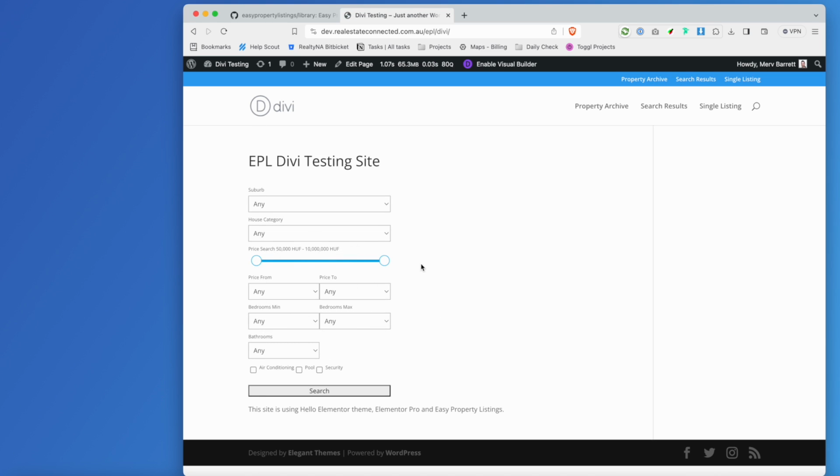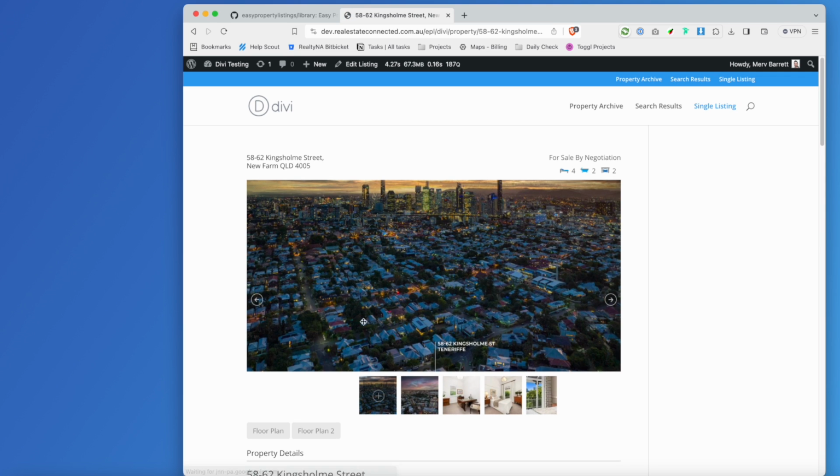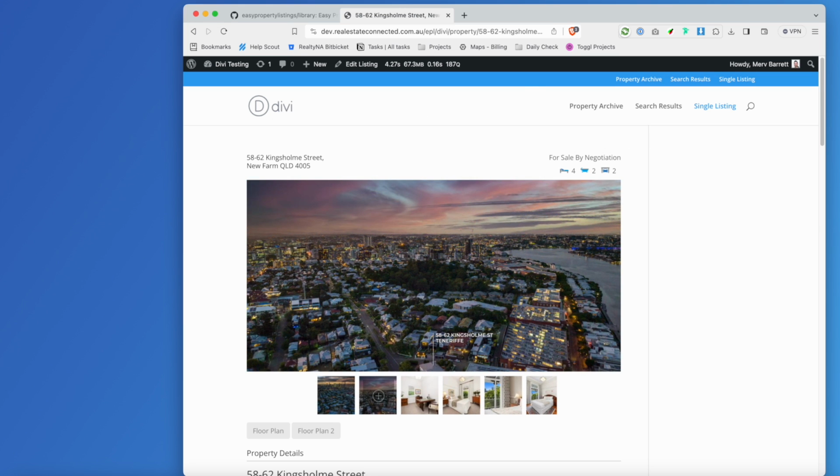I've just chucked a shortcode on the home page to see what pops up. I've got an empty search results page here and a single listing, just a link to one of the listings, so we can have a look at how it looks now. And we're just going to use some of the Divi tools to modify how this all looks. So let's get started. I think we're going to start with a single listing, and we'll go to the archive page after.